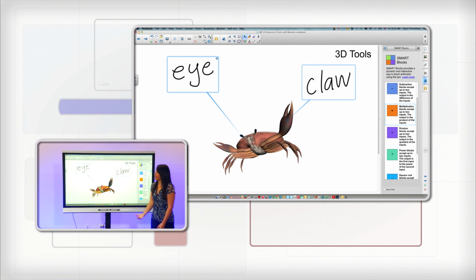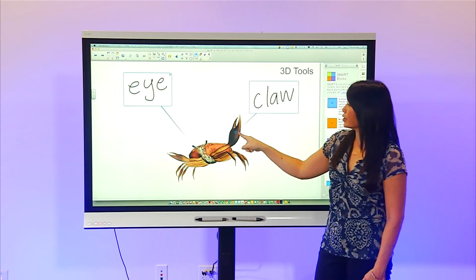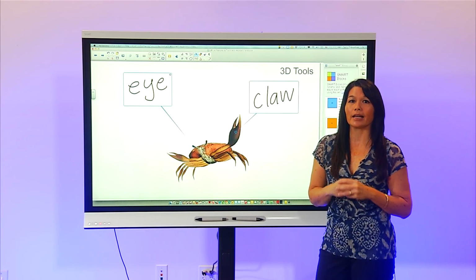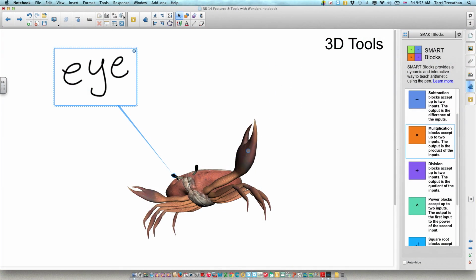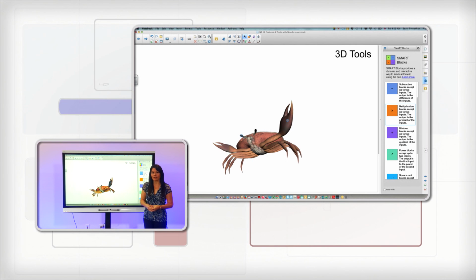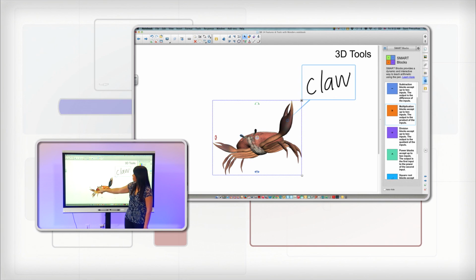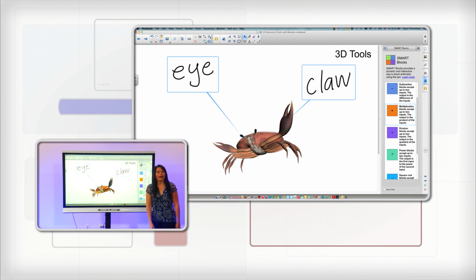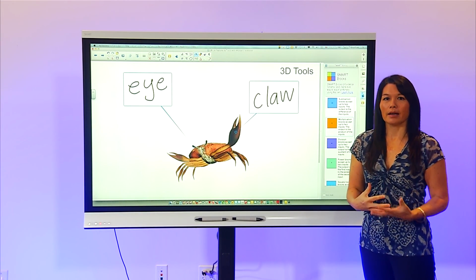I can also, as a teacher, have this done ahead of time, and I can use this feature as a hide and reveal. Okay. So what I can do is I'm going to press this circle here. There's a little circle that gets generated when I create a label on my 3D object, but if I press that circle, I hide my label. Okay. So in this case, if I did this ahead of time, and then I'm going to show this with my students, I can already have the labels embedded in the 3D object and then reveal it when I need to. All right. And that is our latest feature with Notebook 14 3D objects, to be able to embed labels into our objects.